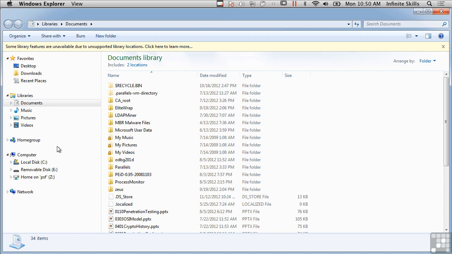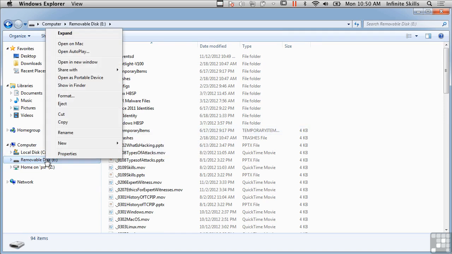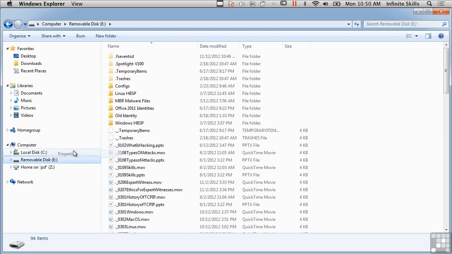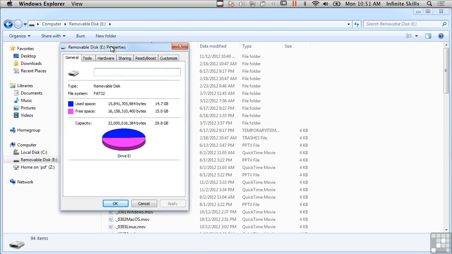Now, we've still got FAT, or file allocation table, disks around. You'll see them a lot on, for example, USB sticks. So I've got a USB stick here. It's actually formatted in FAT format. It's actually specifically formatted in FAT32.